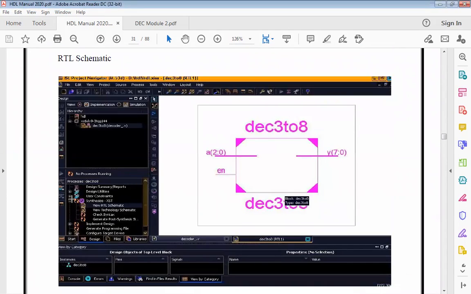Right, then you can click on view RTL schematic, view technology schematic. So these windows, have you all tried getting these RTL and technology schematics in your previous labs? I think by now all of you know the procedure, isn't it? How to execute the program.